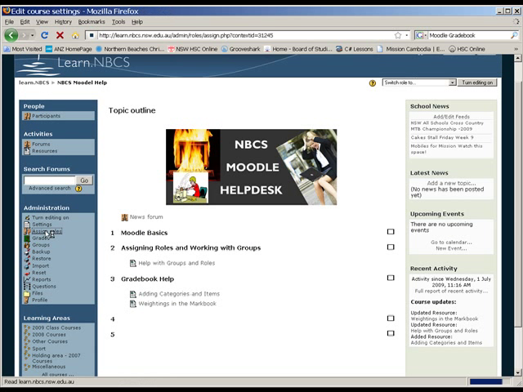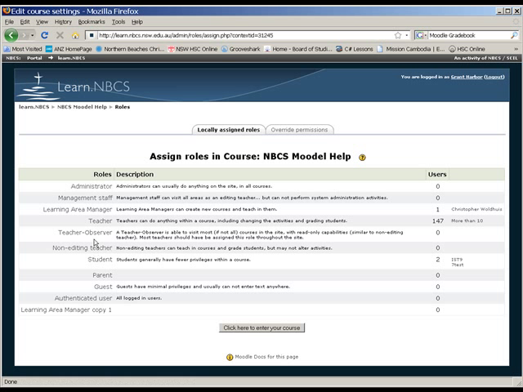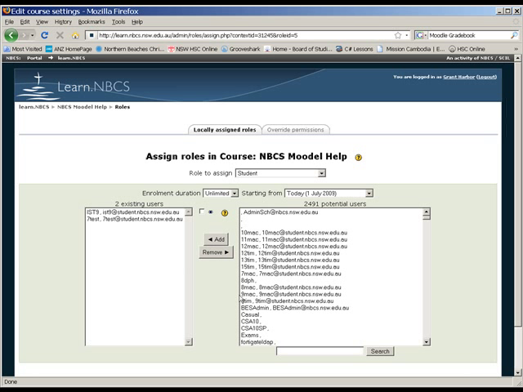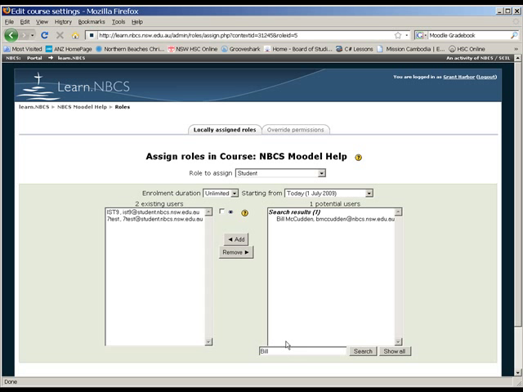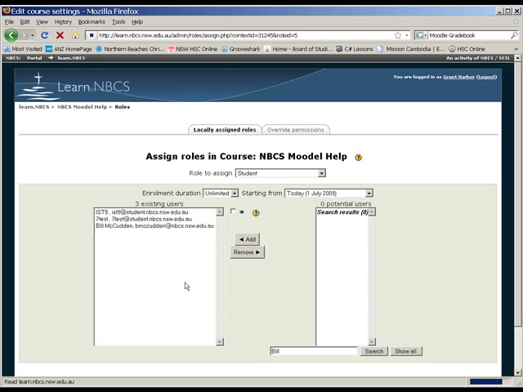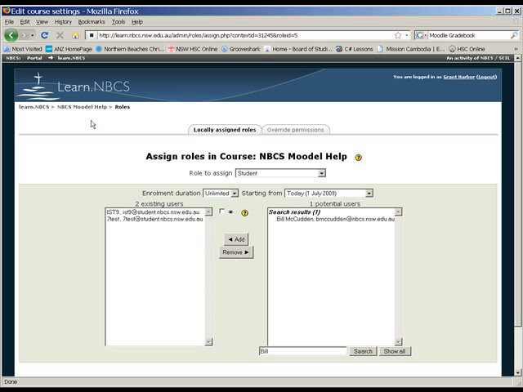Underneath that, there's the assign roles section. Here most teachers will only have either non-editing teacher, student, parent and so on roles to assign. Here you can click on the students link, for instance, and you can assign a student. So if I want a student to be a member of this course, this is Bill, obviously not a student, but I can assign that person to be a member of the course, or remove students from the course.